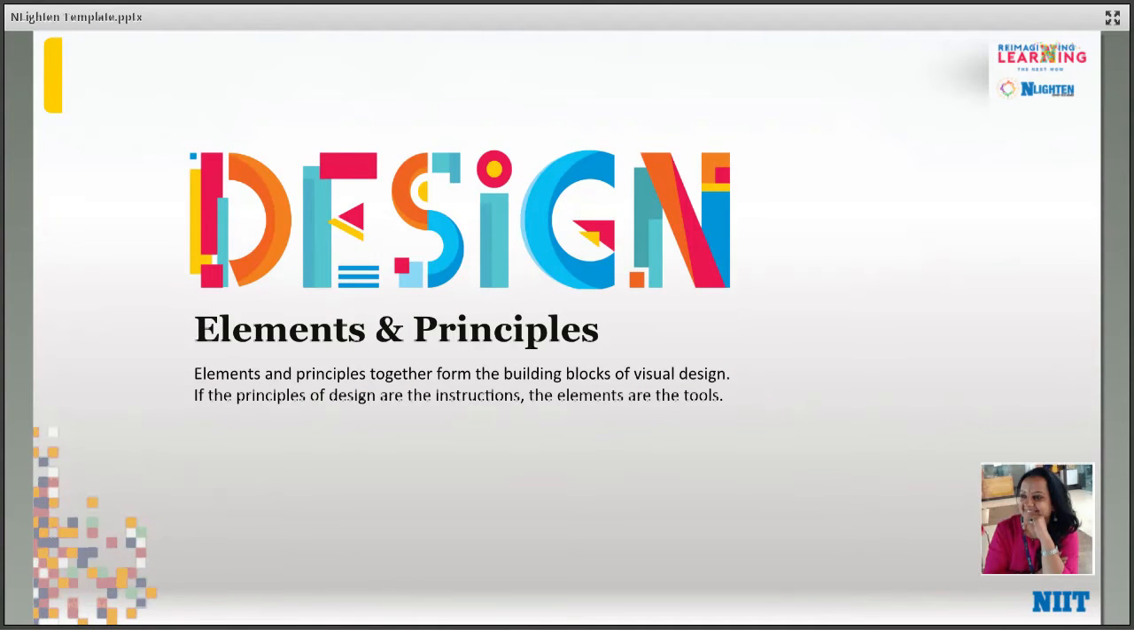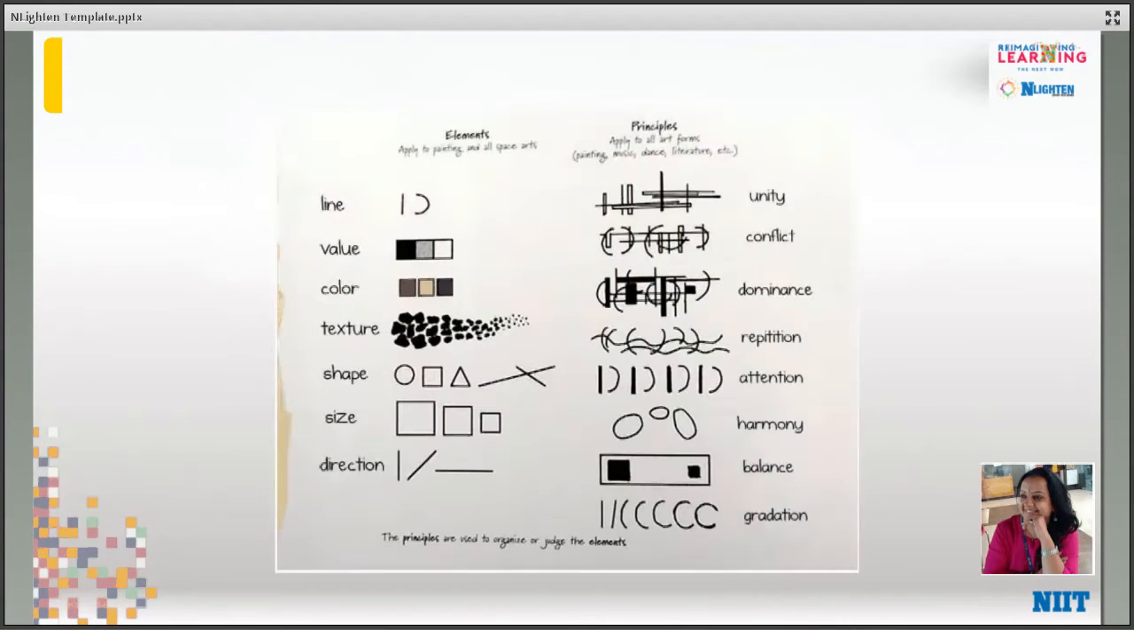Design elements and principles. There are a lot of these elements and principles that we put together to have a good design. Some of them are lines, value, color, texture, shape, size, directions, unity, conflict, dominance, repetition, attention, harmony, balance, and gradation.